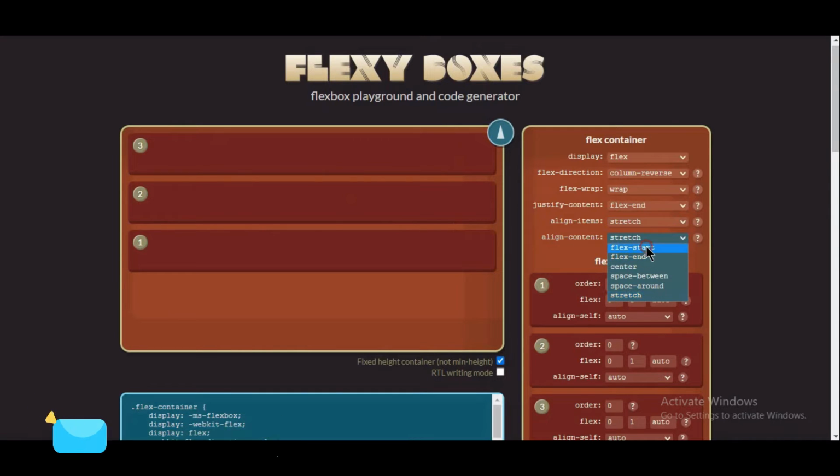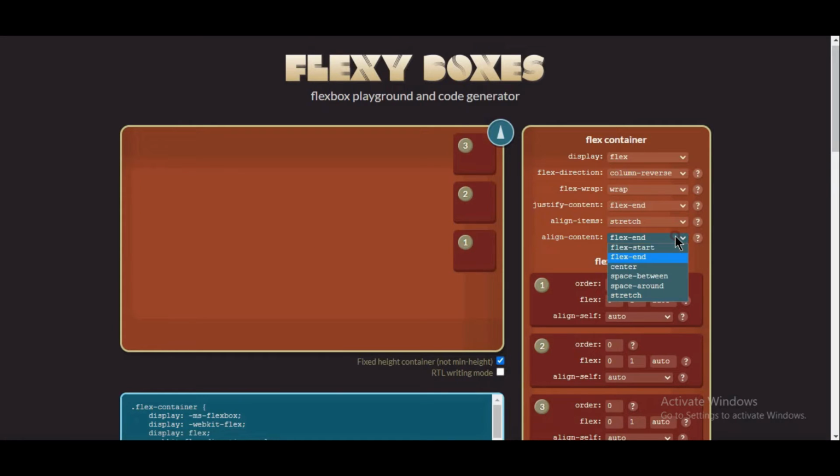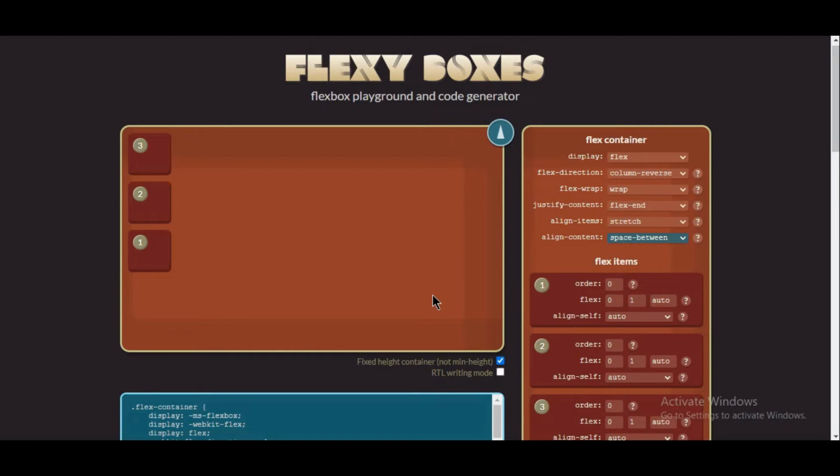If I set it to flex start, then these properties place the flex items at the start or center on the screen. Flex items space around, if I set it to space between, then you will simply see them arranged. So these are the properties for the flex container.